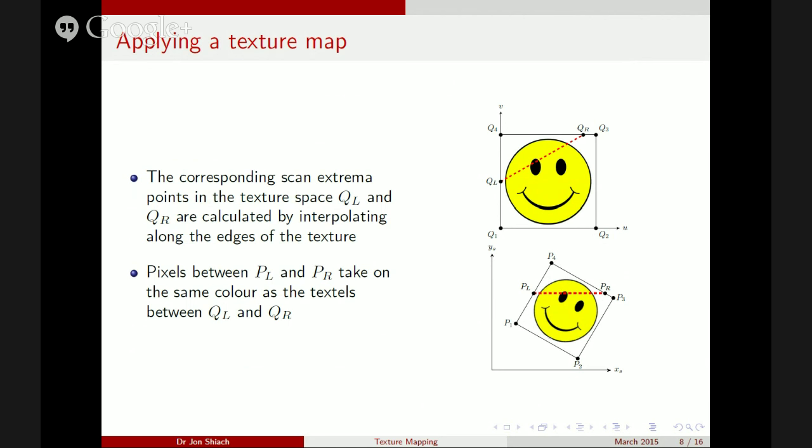Okay, the corresponding scan extreme points QL and QR are calculated by interpolating between Q4 and Q1 and Q4 and Q3 respectively. That depends on what edge of the polygon in the screen space that your scan line is on. And the pixels between PL and PR take on the same color as the texels between QL and QR. So it's actually quite a simple idea. Okay, a row on your screen is equal to some line on your texture.